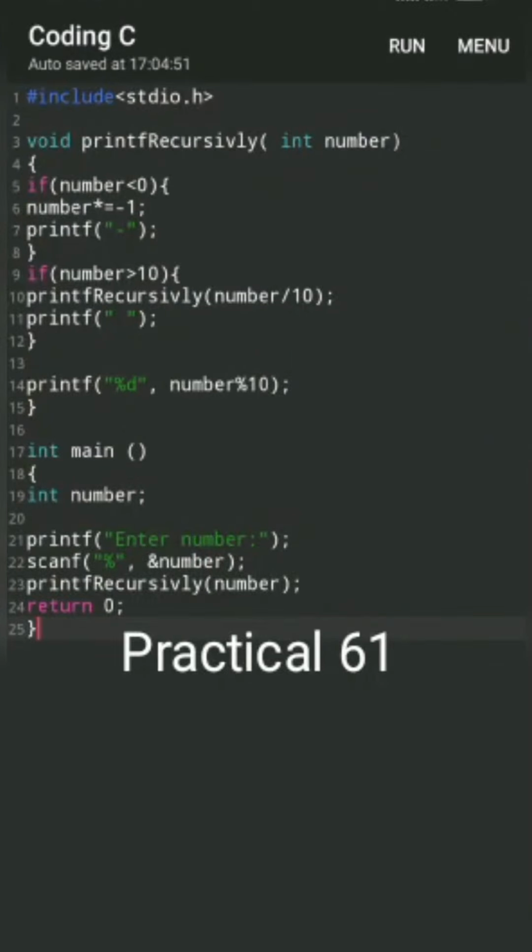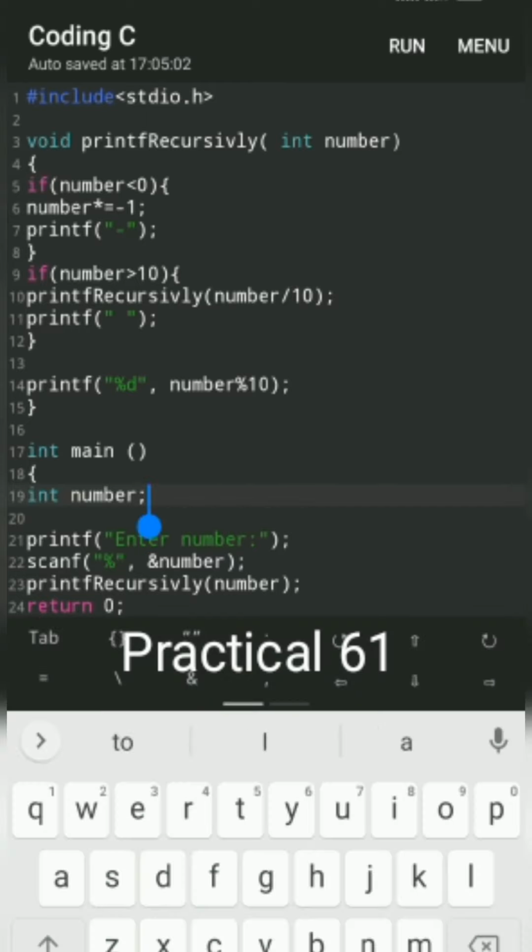Okay, let's move to practical number 61. Write a function which takes a number as input and displays its digits with spaces in between. Like you have to enter a number and then print the spaces. In this program, a function will be used which displays the number layout. Print recursively function will just display the pattern of the number to get displayed on the screen.